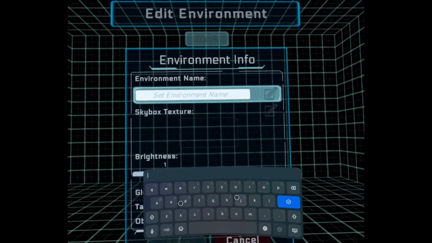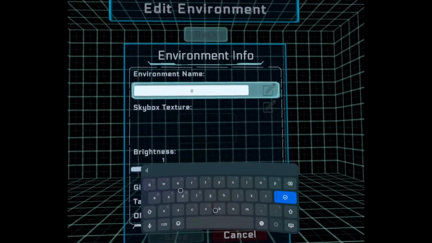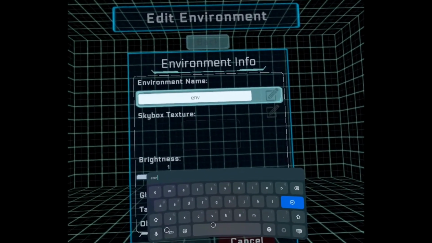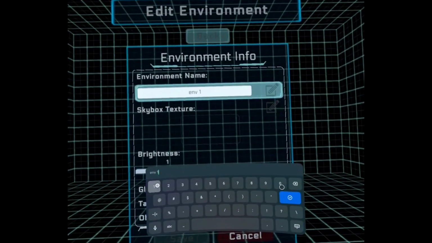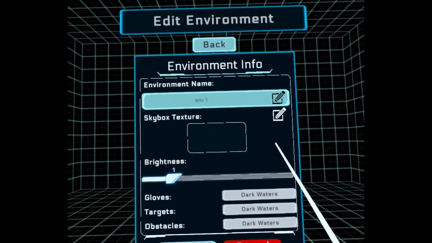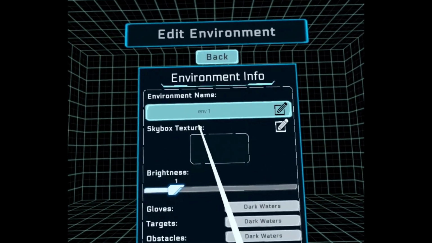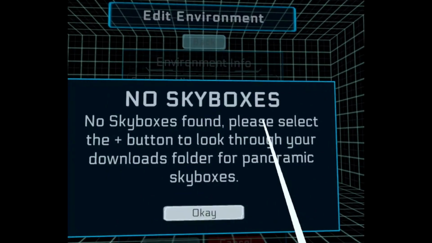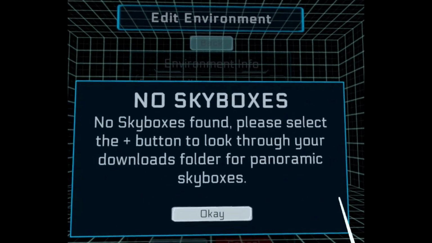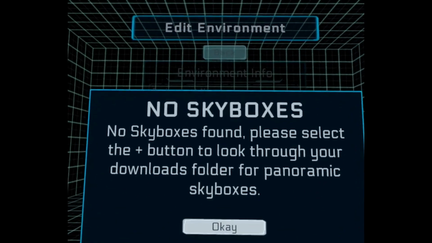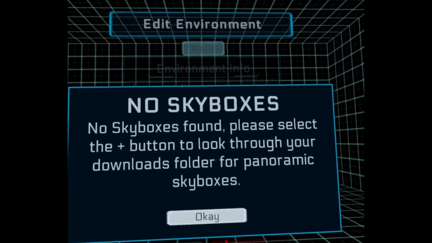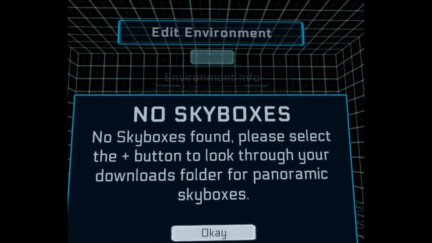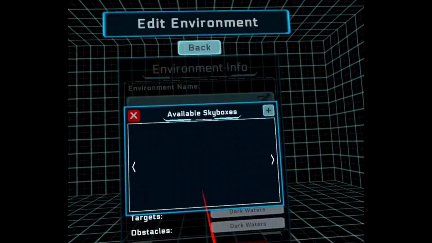We'll name it env1. And let's go ahead and select a skybox texture. Click the little edit button. Alright, here we have a message. No skybox is found. Please select the plus button to look through your downloads folder for panoramic skyboxes. Alright, perfect. So let's go ahead and close that and follow instructions.